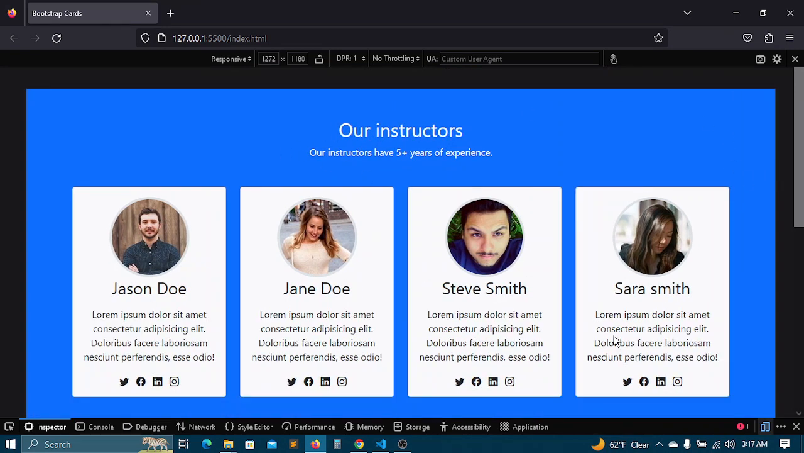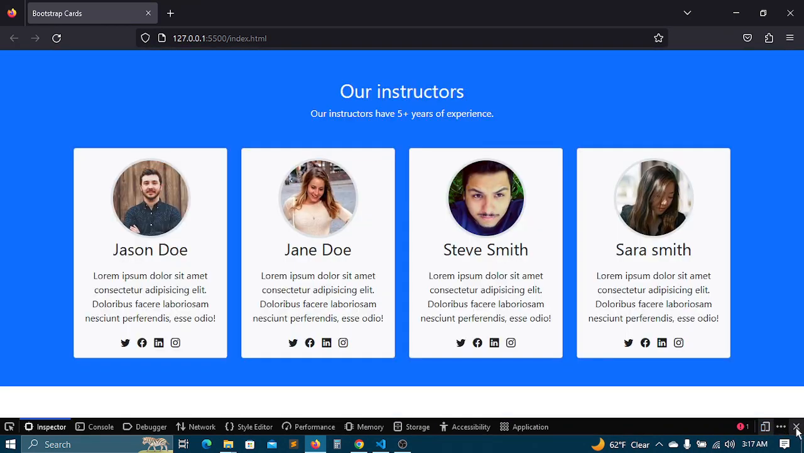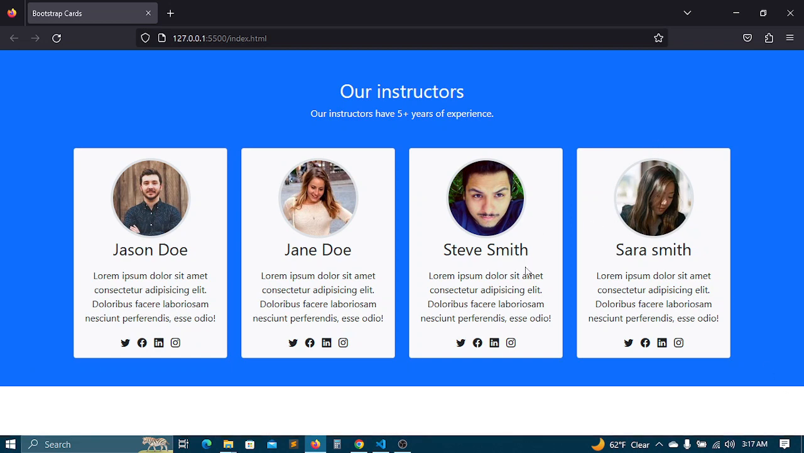Okay, so yeah, basically that was it. This is how you can create cards using Bootstrap.